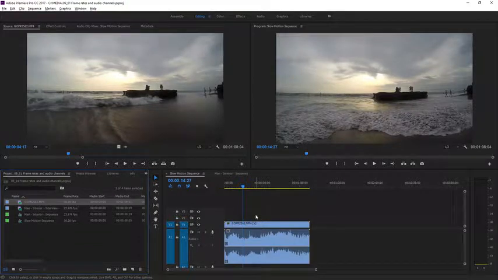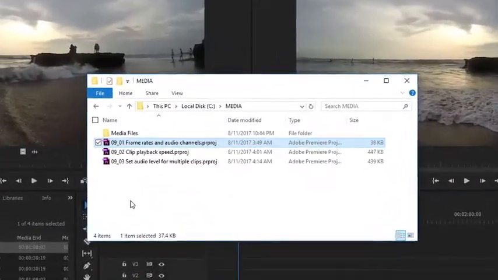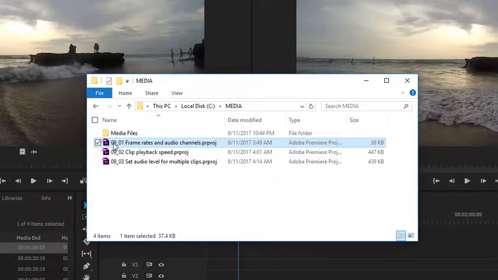For this lesson, I'm using the Premiere Pro project file 0901 Frame Rates and Audio Channels. You'll find that project file with the media associated with this lesson. Double-click on the file to open it in Premiere Pro.